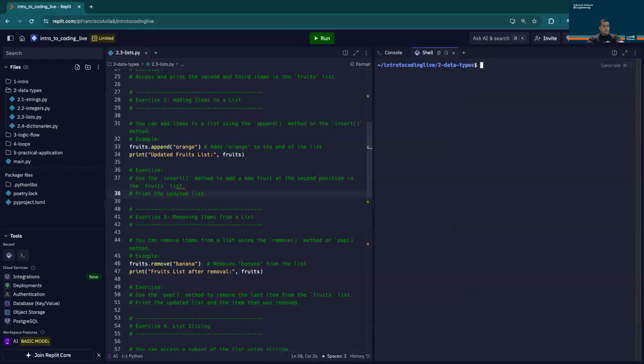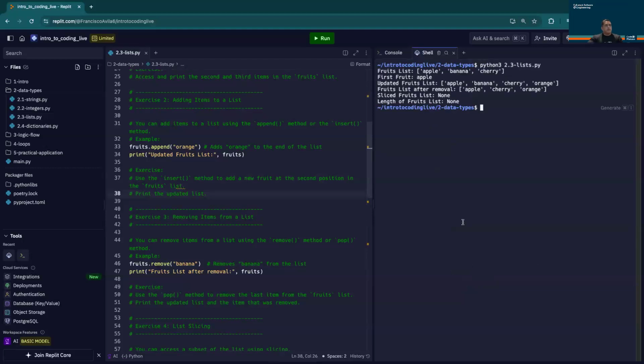Let me clear out my terminal and then execute my script. Here we have the updated list when we added orange by utilizing the append method. And here we have another updated version of the list where we no longer have banana because we utilized the remove method to remove it from the list. All right, there is a key difference between remove and pop. Pop will actually return the said value, which you can store in a separate variable. Remove will not.